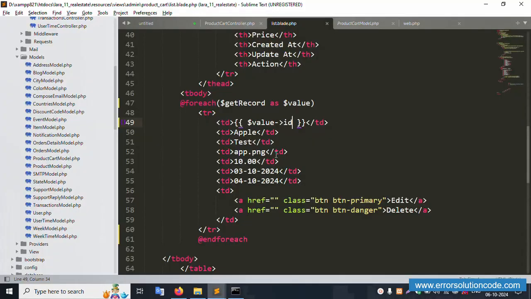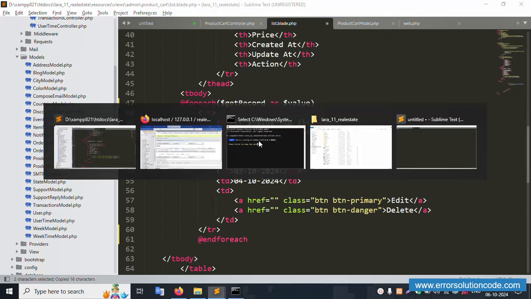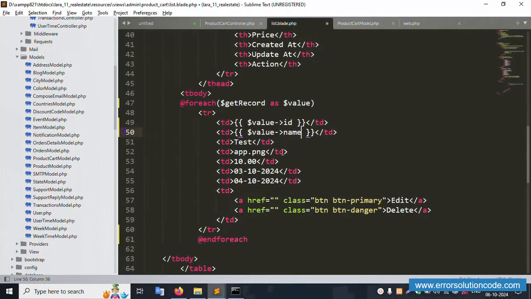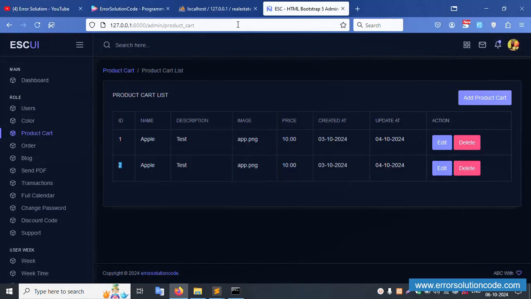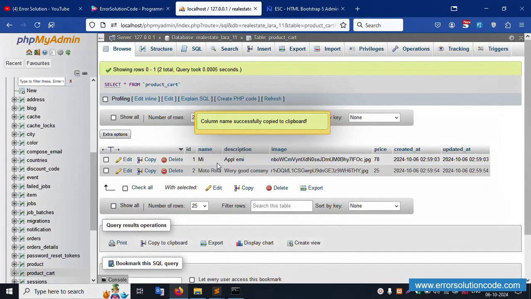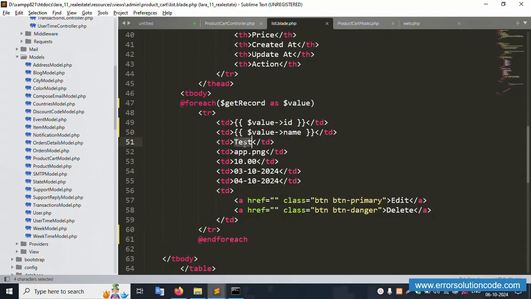Next, copy this value inside, and this is the name. The same here, name. Copy the same name, save the file and refresh this page. The name is now dynamically fetched. This is Moto Motorola, the same name. Next is the description, the same here, description.